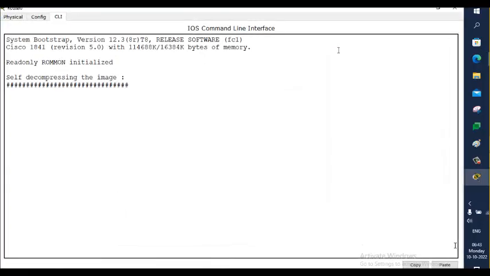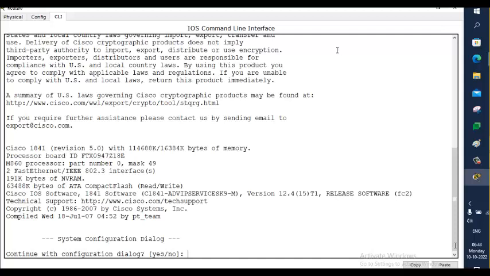And you know this is a fresh router. There is no NVRAM utilized earlier. See? Continue with configuration dialog. This question will not come every time you load. It will come only if NVRAM is empty. It will come only if this router is not having any pre-configuration.